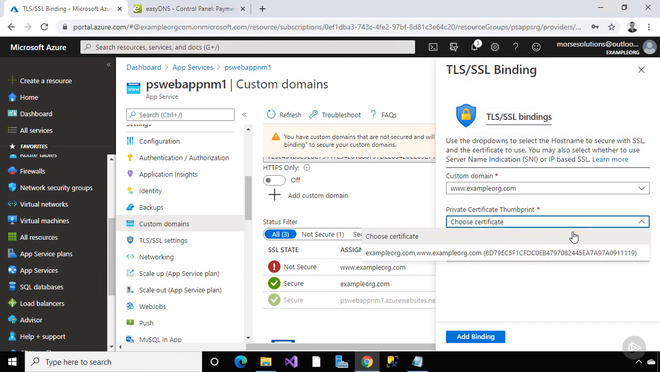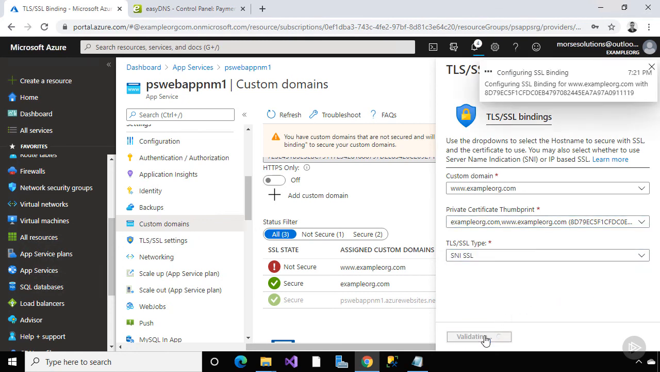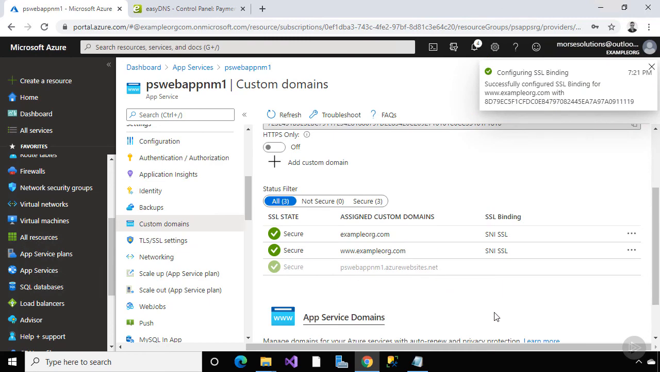I can choose the same certificate because when it was issued by the certificate authority, the www subdomain was automatically added as a subject alternative name in the certificate. Most certificate authorities will assume you want that. Let's select SNI-based SSL again. Okay, now both custom domains are secured.